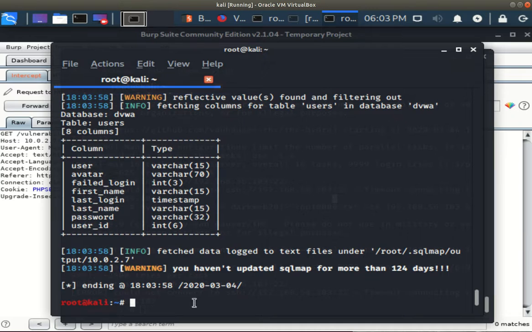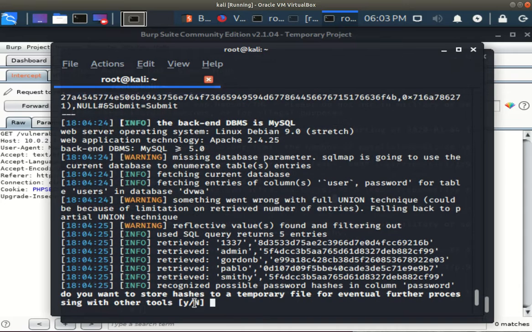One of the other cool things is now that I know the user field and maybe the password field, let's see if we can dump, that's --dump. We're going to see if we can dump the hashes. Oh, okay. So it's saying, hey, I found a bunch of hashes here. Do you want to store those as a temporary file for further processing with other tools? Well, I don't care. Let's say no for now.